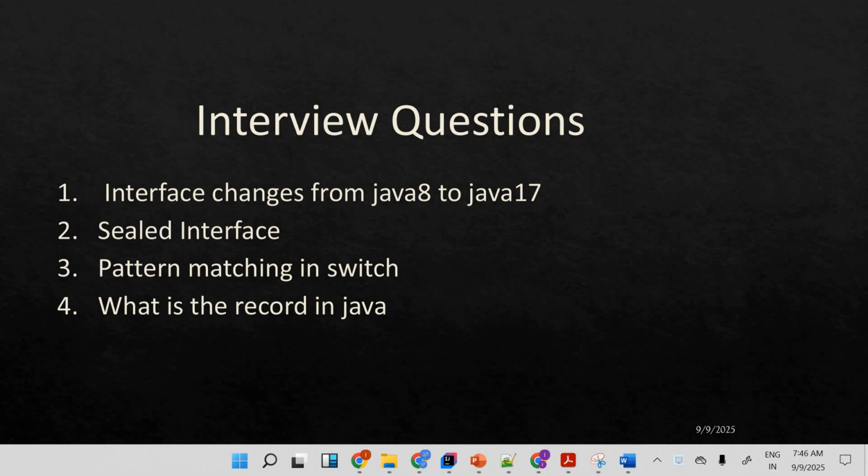like what are the changes they made. Then sealed interface, what is that in Java? Pattern matching in switch, what is pattern matching and how do we implement it? And what is a record in Java? So these are the 4 questions which I'm recording on. You can go through the complete video and get complete clarity about all these questions.